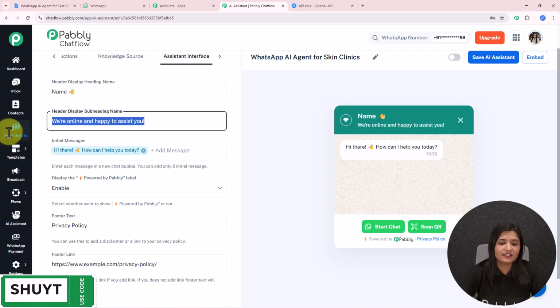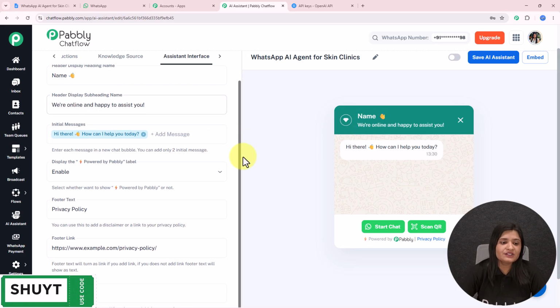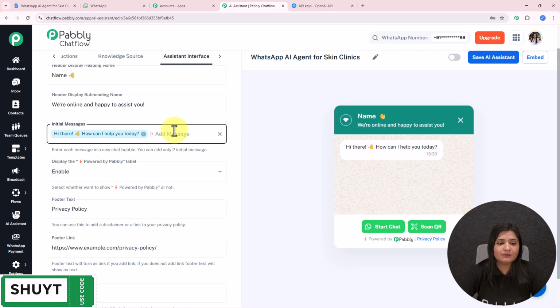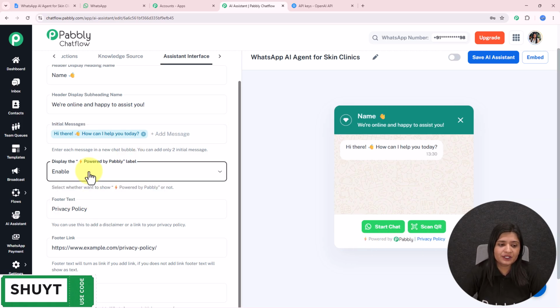Then we have the subheading. If you want to keep it, you can keep it. If you want to remove it, you can do that. Then we have this initial message. So you can add 2 initial messages. I have added 1 only, and based on that, my AI agent was replying to the initial messages of the users. If you want to keep the powered by Pabbly enabled, you can do it. If you want to disable this, you can do it, and it will be removed from here.